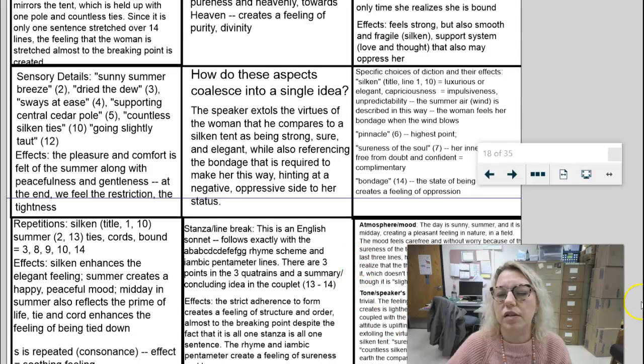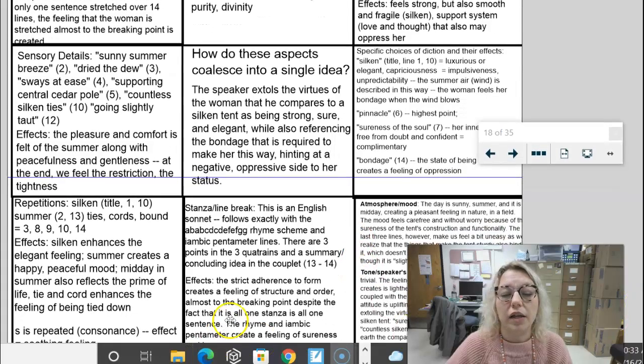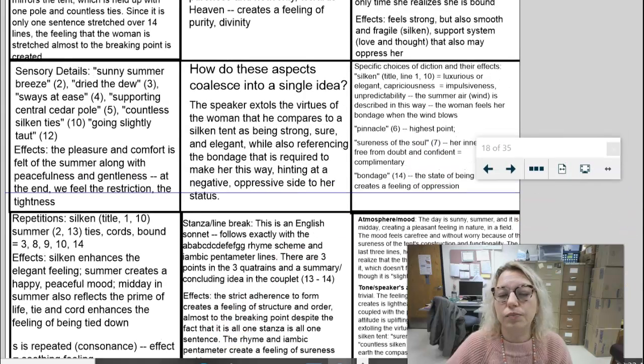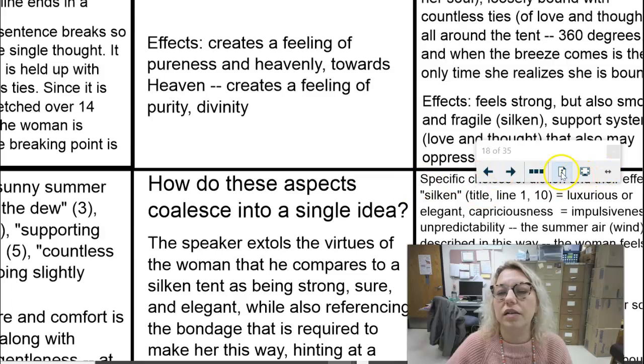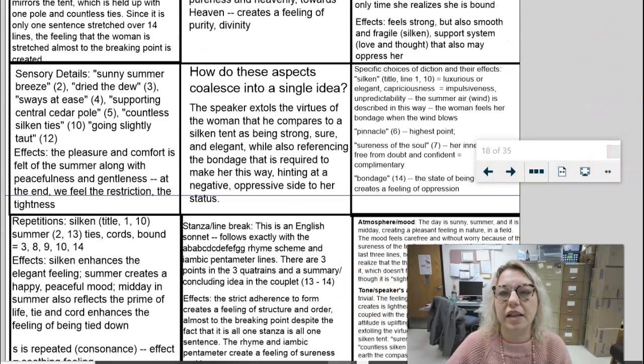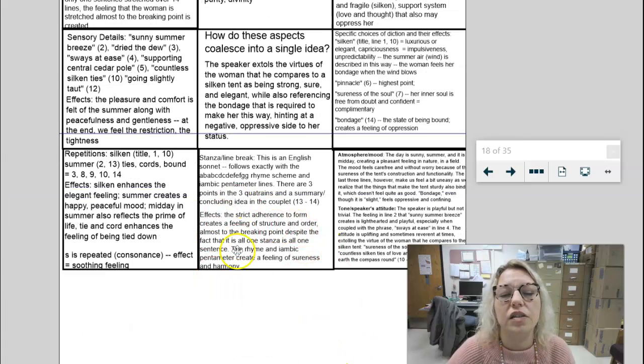I'm messing with the wrong stuff here, everybody. Okay. And so it's not letting me extend the page right this second. Here we go. Finally. Sorry.